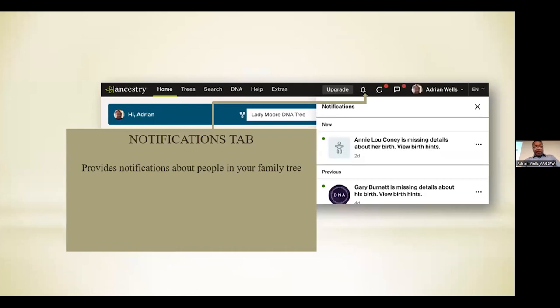And then you have the bell on the Ancestry page. It's a notification tab. It provides notifications about people in your family tree. So here, if Annie Lou Coney is missing details about her birth, view birth hint. You can go view the hint. It just tells you different stuff about different people in your tree.